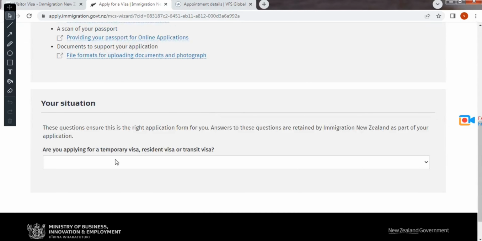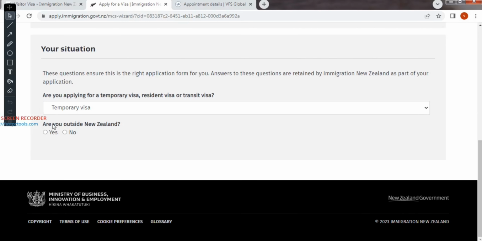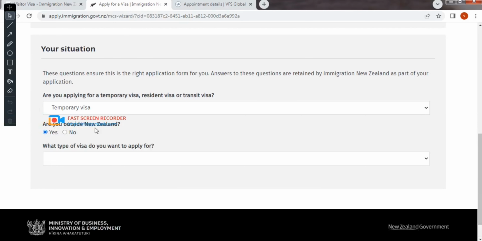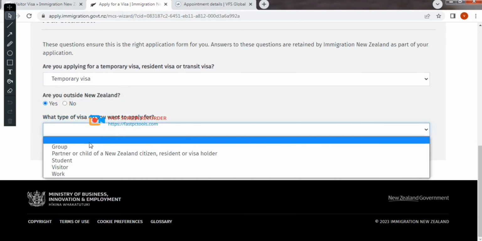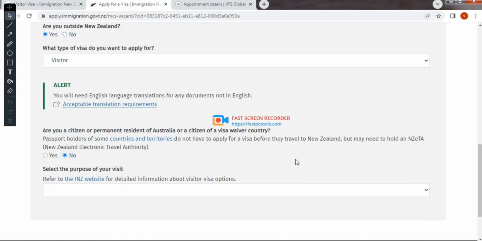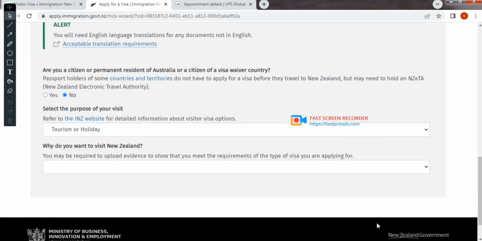From here select temporary visa, that is mainly for tourism purposes. Are you outside of New Zealand? Yes. What type of visa do you want to apply for? Select visitor. Are you a citizen or permanent resident of Australia or a citizen of a visa waiver country? No. Select purpose, tourism or holiday.